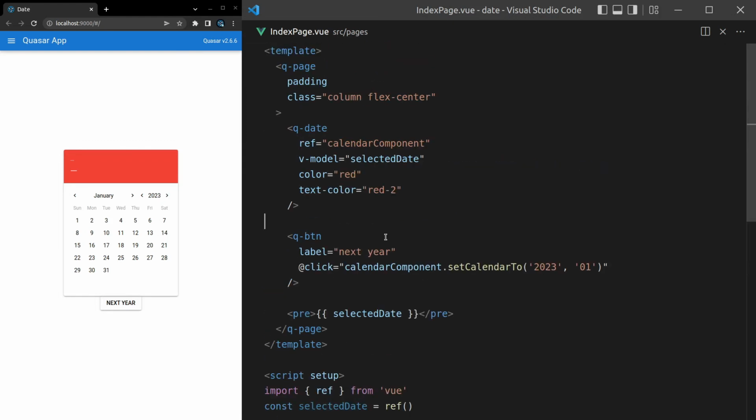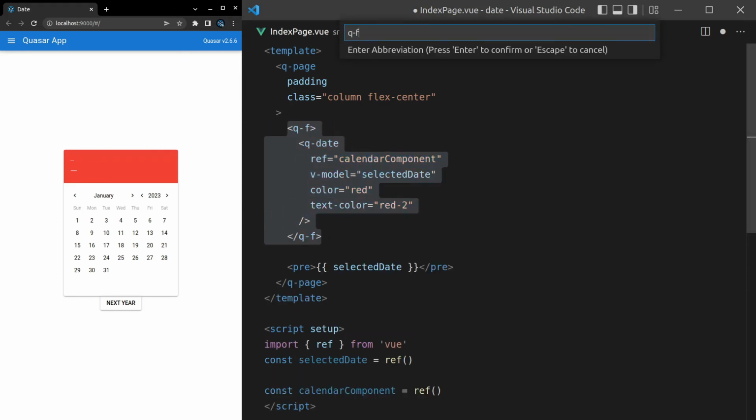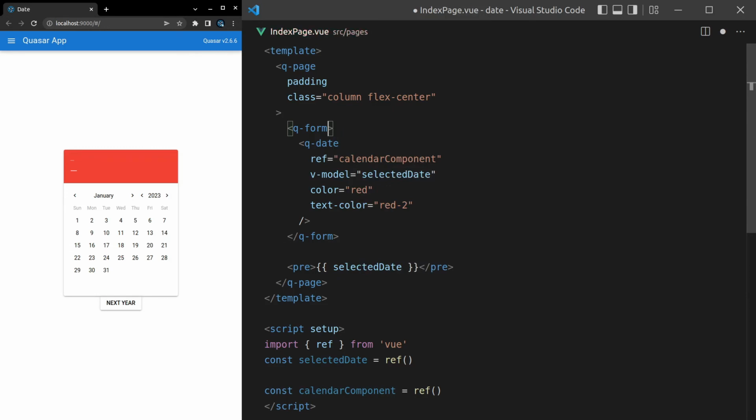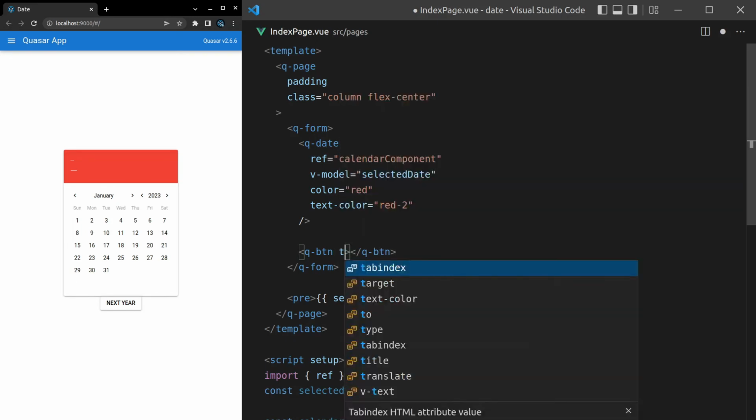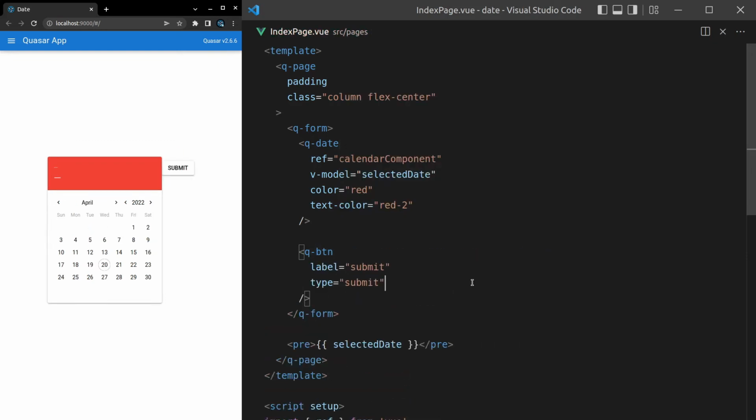Anyway, moving on. Let's have a look at how you might use QDate inside of a form. I'm going to remove that and I'm going to wrap this inside of a Q-form component. And then what we might do is throw a button in there, Q-button, and we'll have to set the type equal to submit. And let's give it a label equal to submit. There we go. Now notice when I click on this, we get that little question mark up here showing that the form has been submitted.